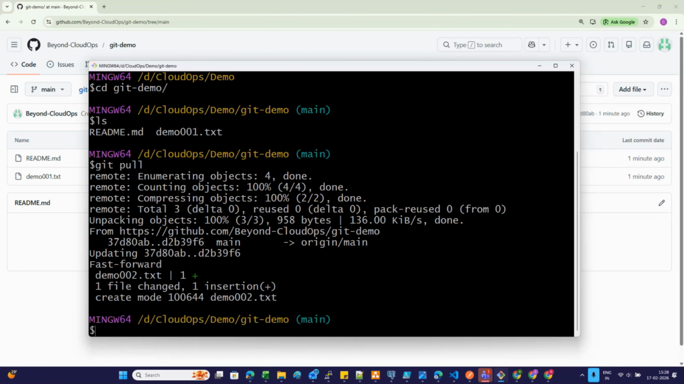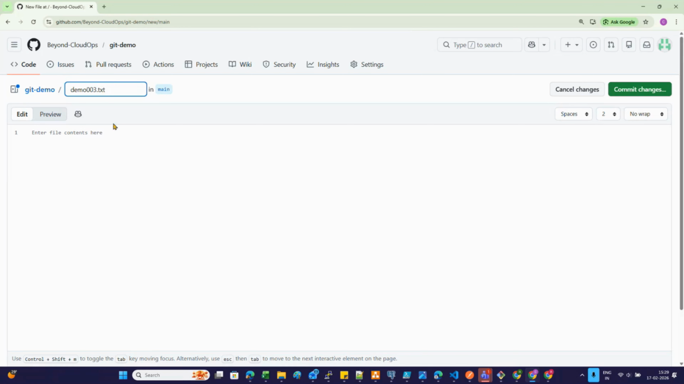Then if we want to test git fetch, what we'll do is again we'll go to GitHub. Then we'll add a new file here. Demo003.txt. Commit. Now we'll do a git fetch. Git fetch.